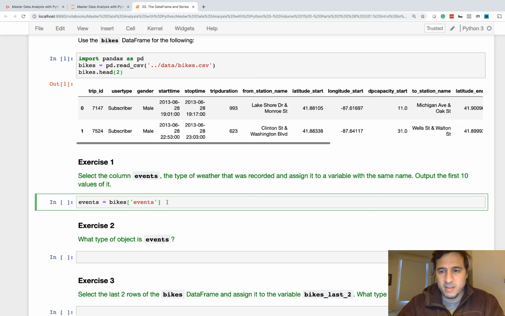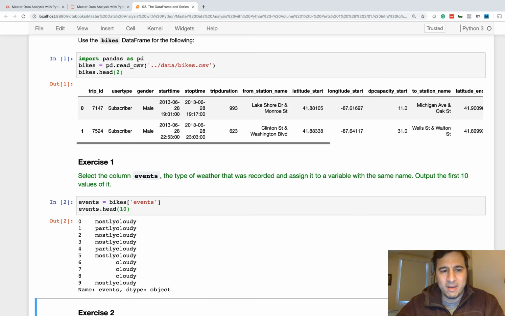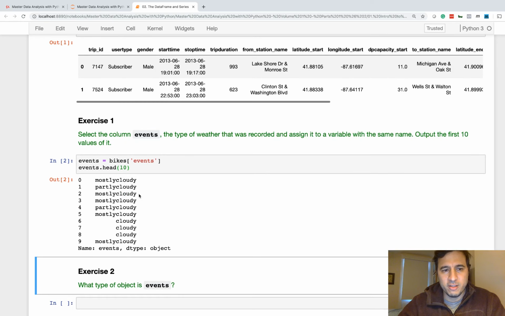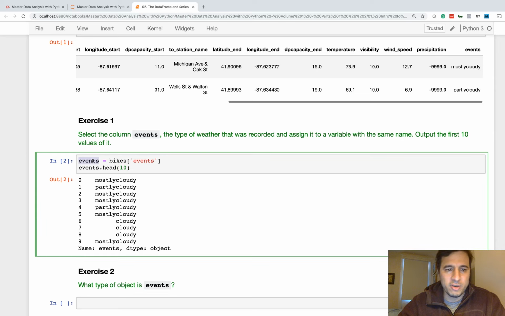So I'm going to make an assignment statement. That's going to assign it as a series, and then I will use the head method to output the first 10 values. So I've just assigned this events column to a variable with the same name. I just called it events. I could have called it whatever I wanted to, and then I've just outputted the first 10 values.